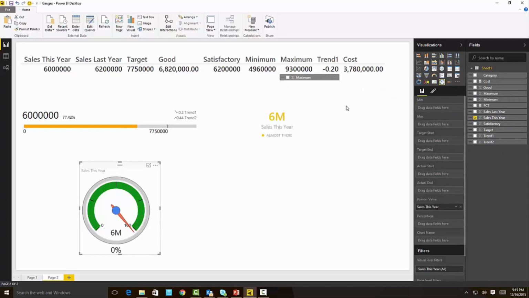You see the maximum is 9.3 million. So we're just going to set the maximum to 9.3 million. And now we have 9.3 million. The needle is not showing up at the very end, and we have some room to go. Okay, but still haven't defined the ranges. So now we're going to define ranges.